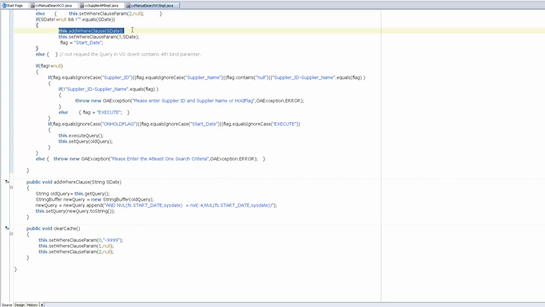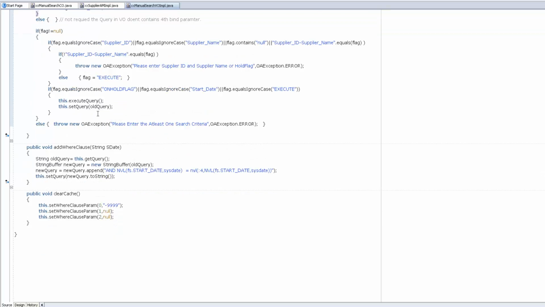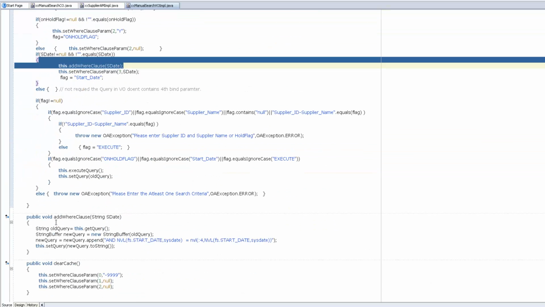And set this dot add where class parameter. Whatever start date the user has given, we are passing that value to set add where class parameter. We are adding this method. Control will go to this add where class, which has one parameter, start date, that we are passing. Control will go to the add where class parameter method.